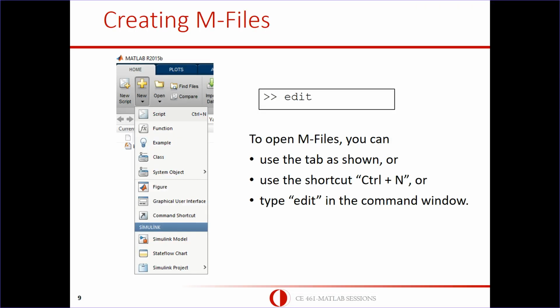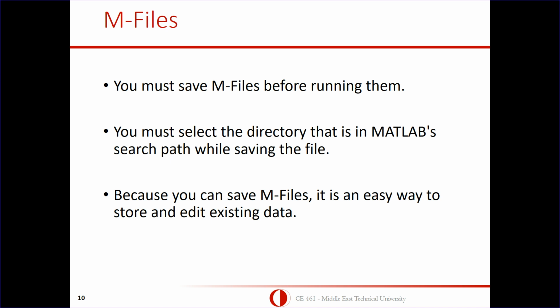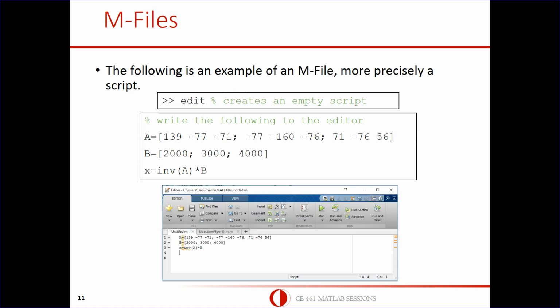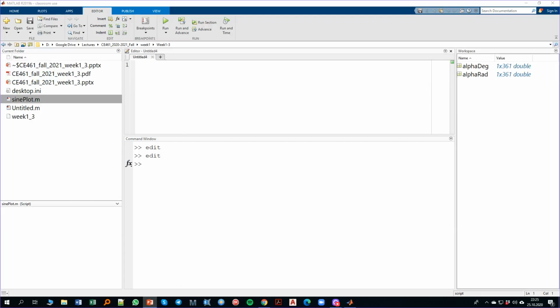Now, first of all, some recommendations. You must definitely save the M files before running them. And you must select a directory that is in the MATLAB search path while saving the file. Because you can save M files, it's an easy way to store and edit the existing data. That is the most crucial part. For example, let's create two matrices and multiply the inverse of matrix A with matrix B.